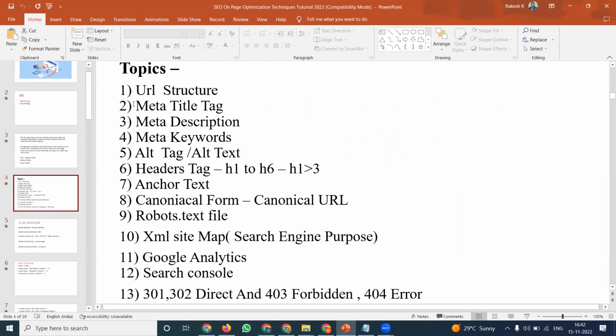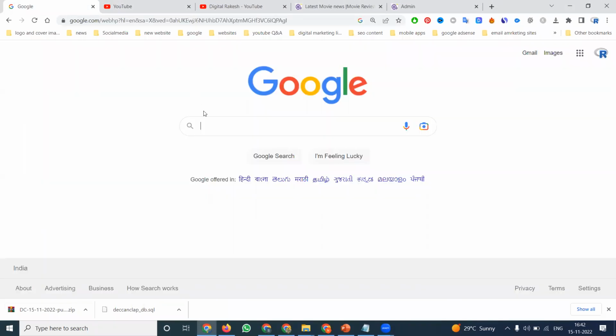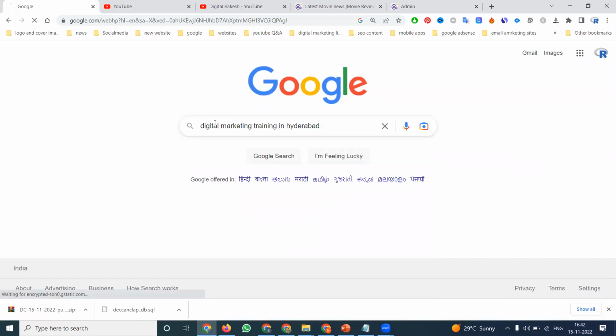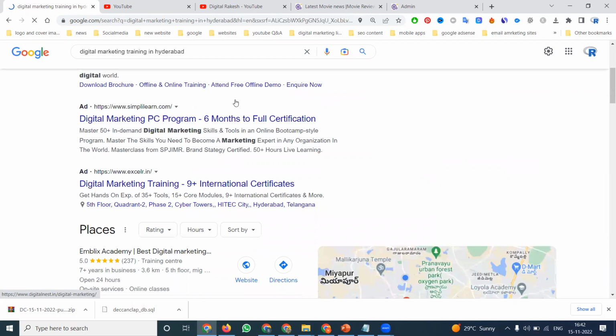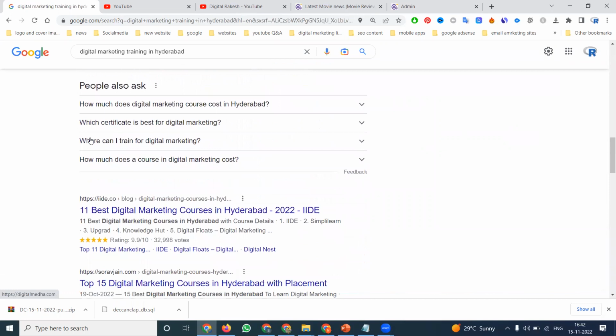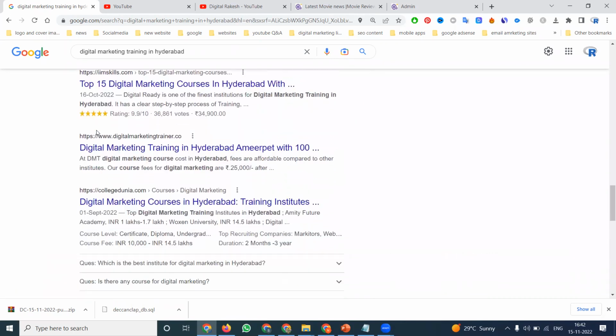Today we discuss how we can write the URL structure, SEO title, description, and keyword, and where we can utilize this feature. If you go to this option, for any kind of search, like I'm searching for digital marketing training in Hyderabad, what are the first websites? Web training, Digital Meda, and IIDE. So there are a number of websites.